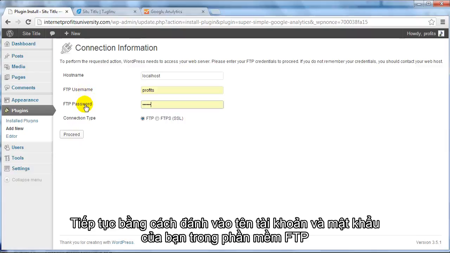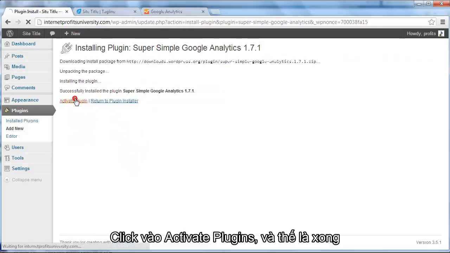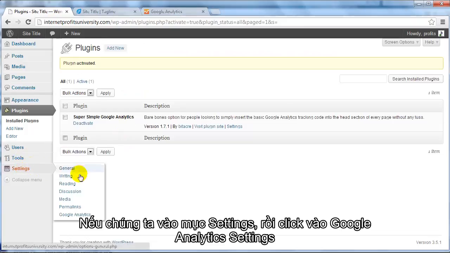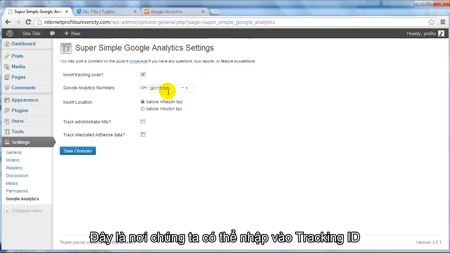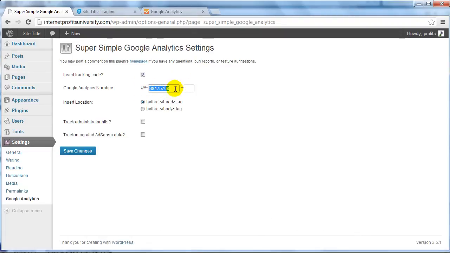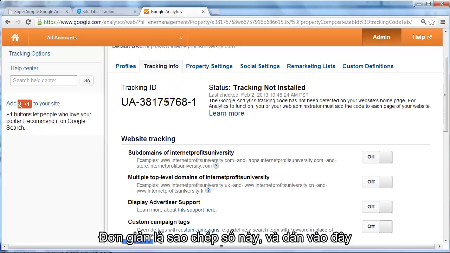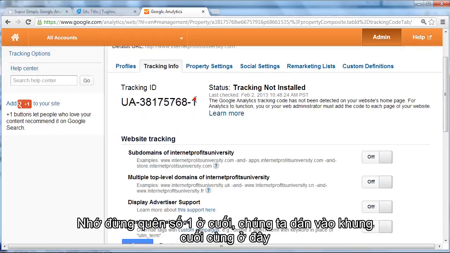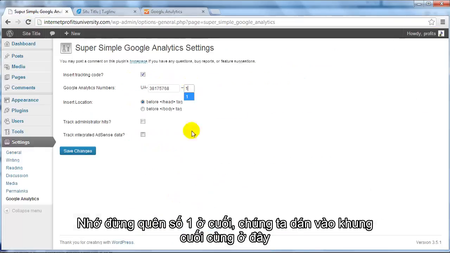Proceed by entering your FTP username and password. Click Activate. And there we go. If we go under settings and click on Google Analytics, this is where we can enter our information. Now this is basically where you're going to enter your information. If I go back here, all I need is this here. Simply copy this here. And remember there is a 1 at the very end. And we just enter that here.